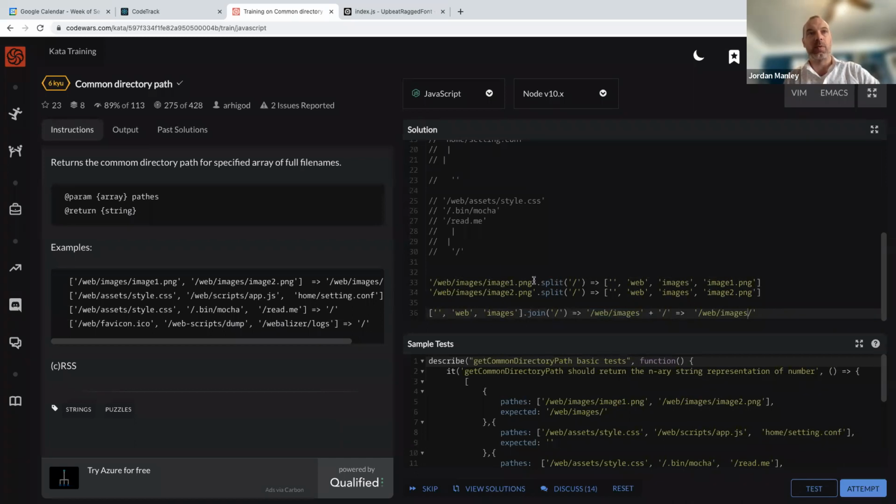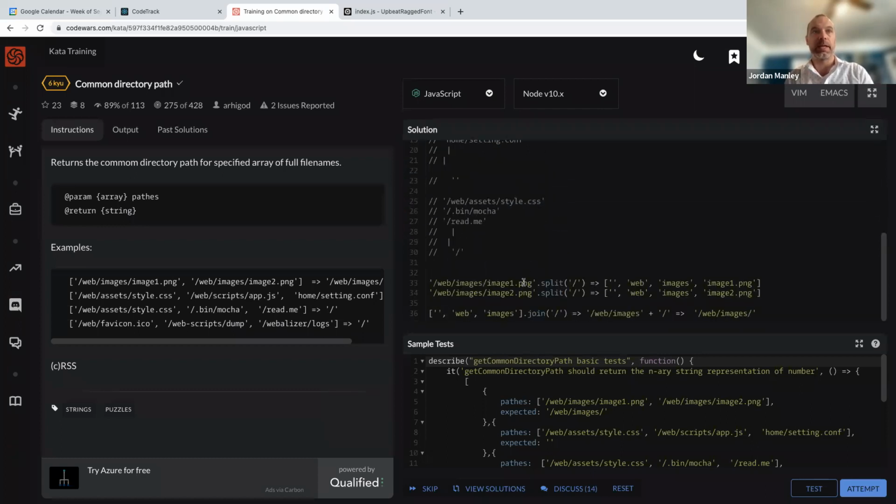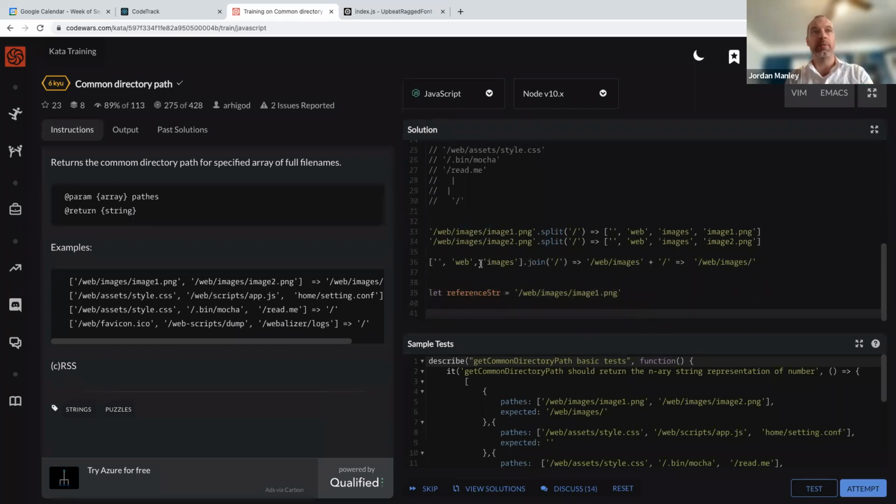One other way, which is really just a variation of what Dimitri had suggested, would be something like take our first string as the default. We'll call this let reference string equals the first one. And then we'll go element by element and compare it. So we pull this one out and compare it.